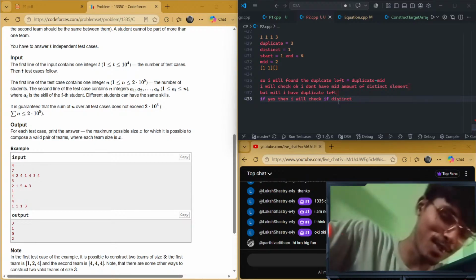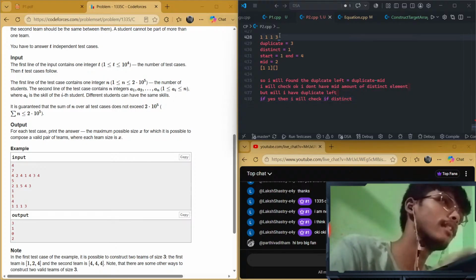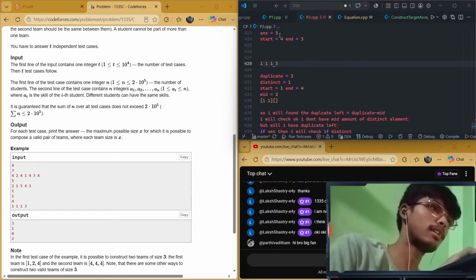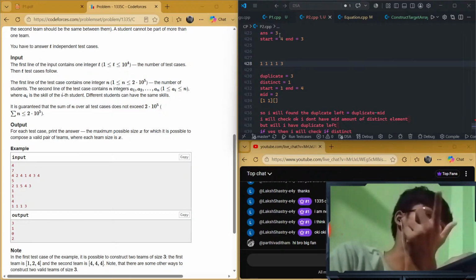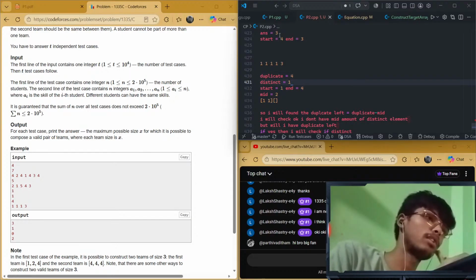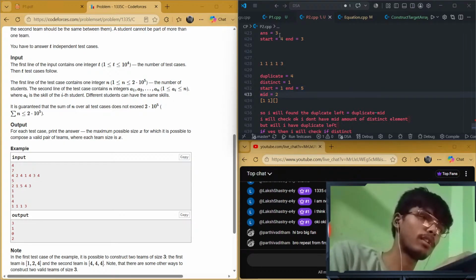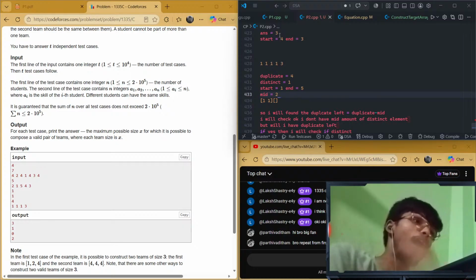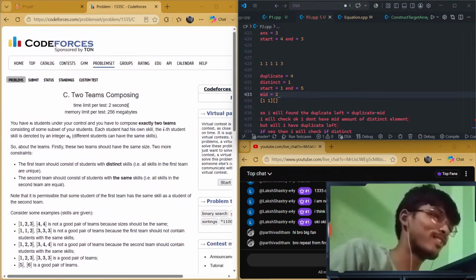If yes, okay. So suppose I have four duplicates or one distinct. So how many duplicates I have? I have four duplicates. So I will find that I have five size array. So I will find that I have three. What is it? I am solving. You can also solve it.